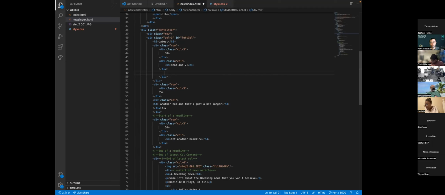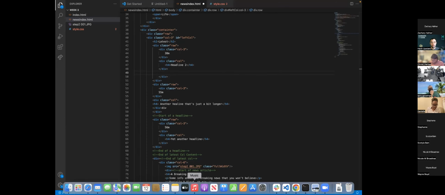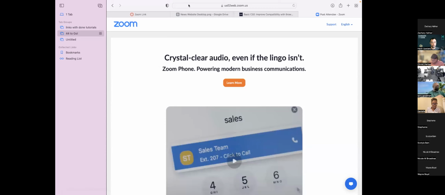Okay, row 49. So you shouldn't be looking at my code. You should be looking at my mock-up picture. In that picture alone, is there anything else that is in the same row as the 38 minutes and the headline 2? Okay, give me 1 second. Let me look. I think it's that, that second one.